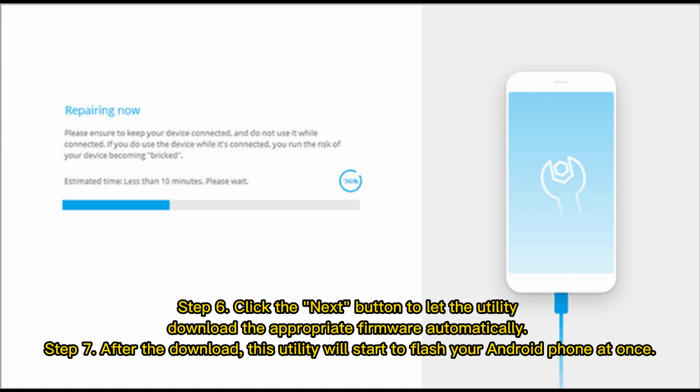Step 6. Click the Next button to let the utility download the appropriate firmware automatically. Step 7. After the download, this utility will start to flash your Android phone at once.